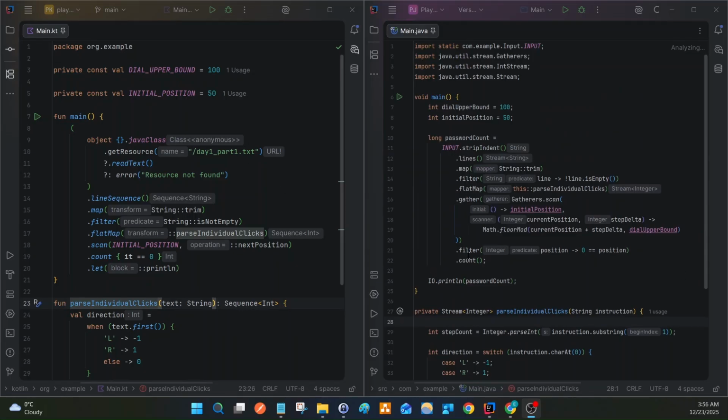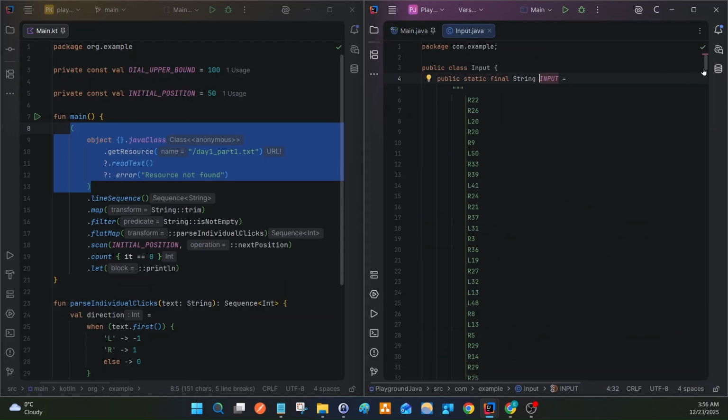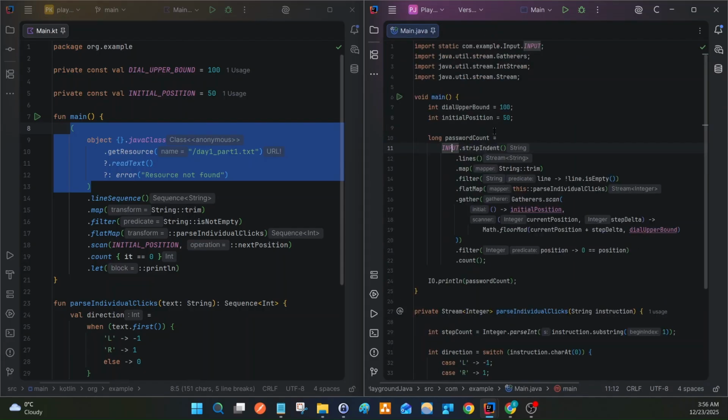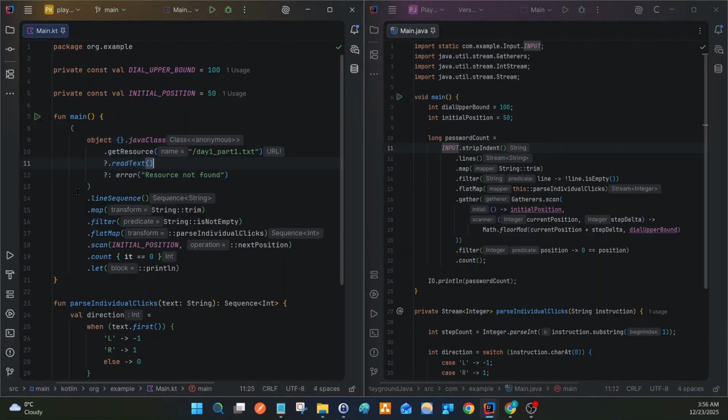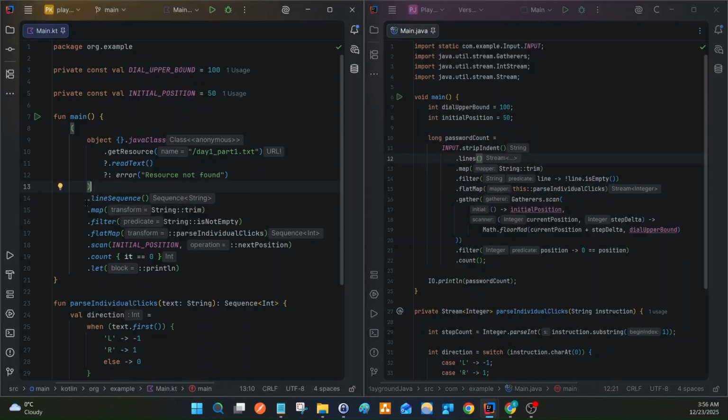As in day one, in Kotlin I read from a file, but in Java it's just from a static variable like this. Ideally I should also read from a file in Java, but since time does not allow, I show you like that. The algorithm is the same as in day one part one, except this step. So again, we do lines sequence, map and trim, is not empty, and then here flat map on parse individual clicks.